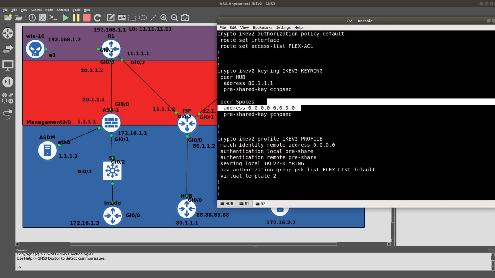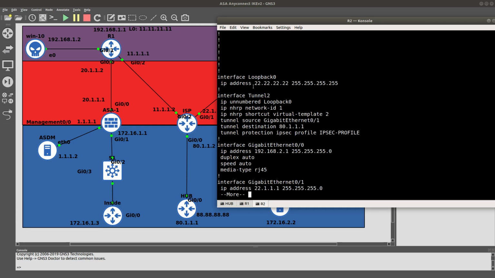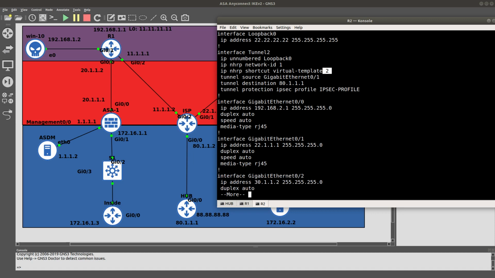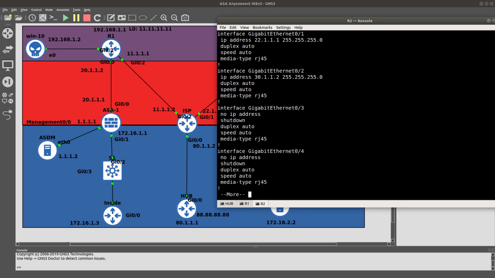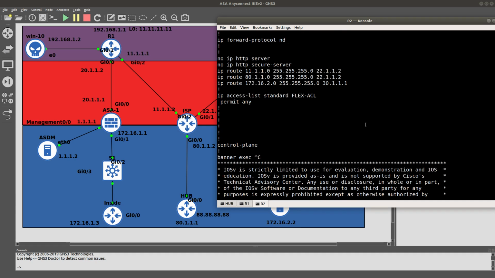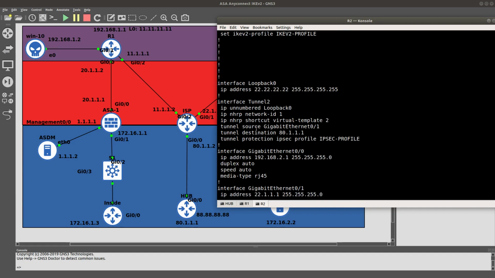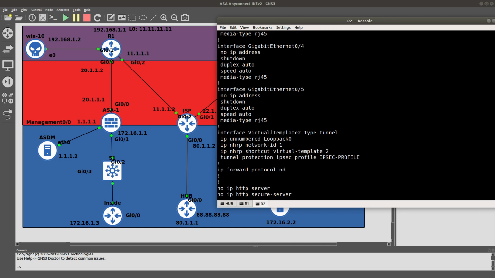Good. Loopback. Tunnel 2 is good. It's pointing to virtual template 2. Where is that virtual template? Right here, virtual template 2. Shortcut. And we added that shortcut over here to virtual template 2. Let's go into this virtual template.